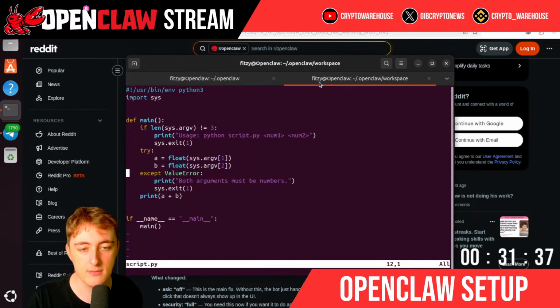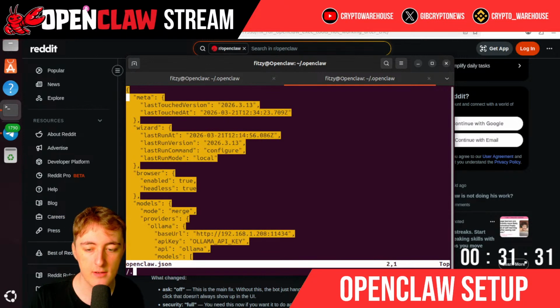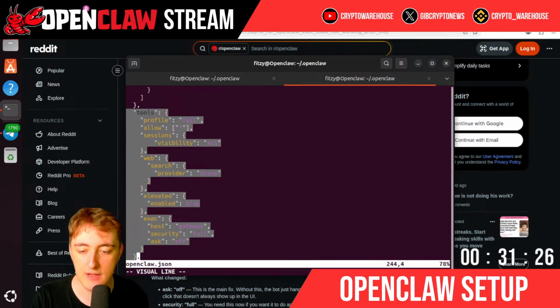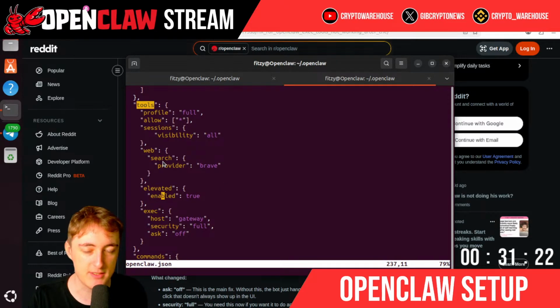So if we go to the actual config, and then go to tools here, we can see this is the same setup I have, which we have over here. We'll obviously have some other things as well, which are setups which are already done, like the search provider. But the main things are here. Don't know what happened to my accent then. You don't want to do profile full.